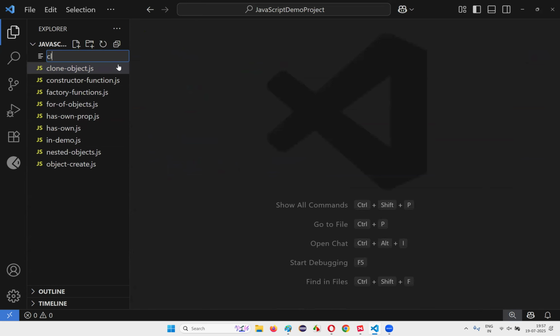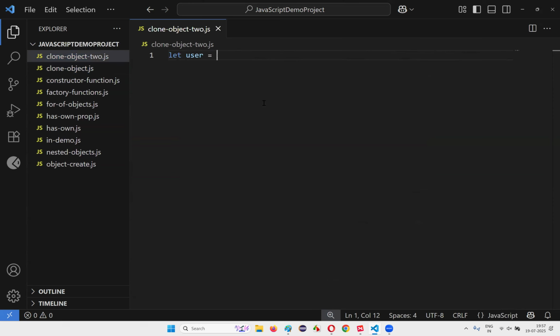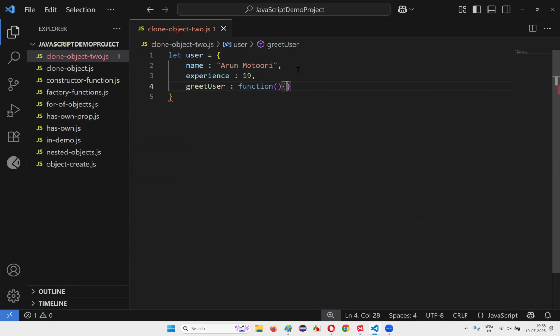So I'll create one more file, clone-object-2.js. I'll say here also let user is equal to, let me create the object again. Name colon, I'll give the same thing: Arun Motori, comma, experience colon 19, comma, then the greet user function or method. Inside an object, we can generally call functions methods. Here I'll say welcome.